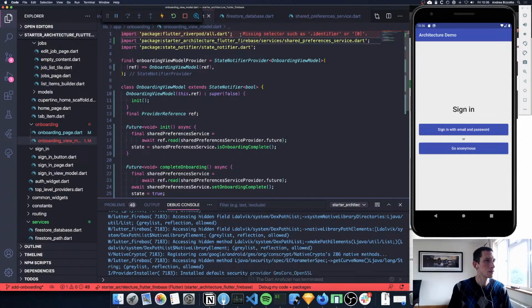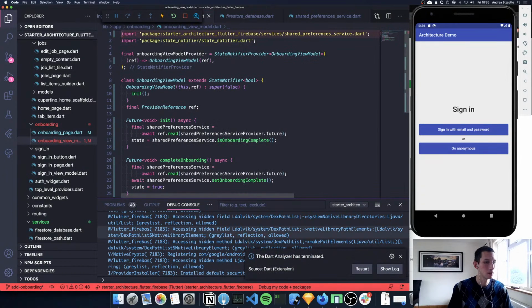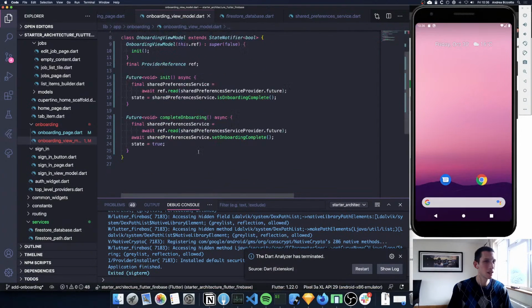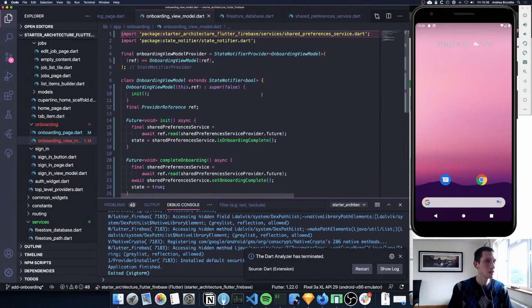Why does it say? Not sure exactly what the error is. Oh, something is going really crazy with the analyzer. So maybe let me just clear this. What is going on?